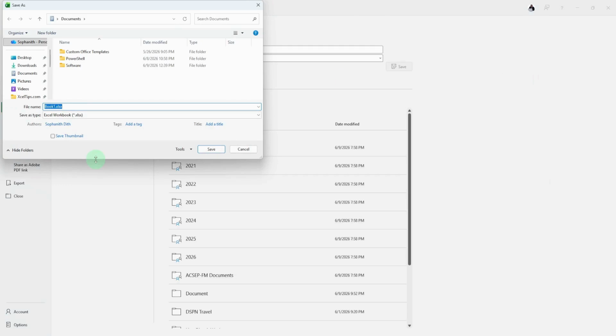Choose where you want to save the file. For beginners, the Documents folder is a good place to start. You can also create a folder called Excel Files to stay organized.